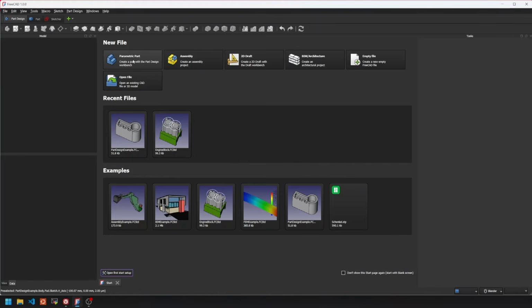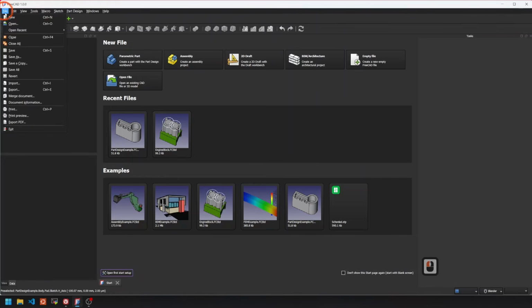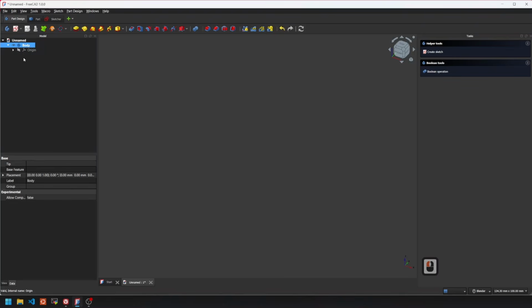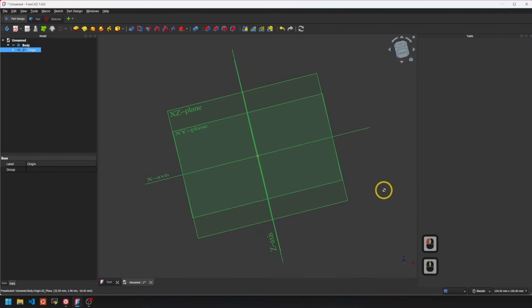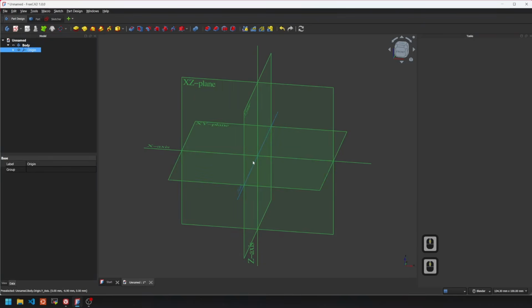Simply click here on parametric part. You can also create a new project by going to file and then new, but this will create a project without a body. And every model which we want to print needs at least one body. And this here will automatically also create the body for our project. So here I have my body and also the origin object. This is basically the object which shows all the planes for each axis.